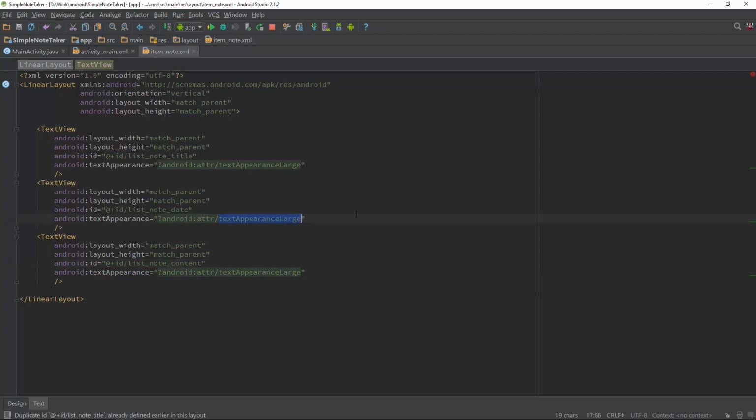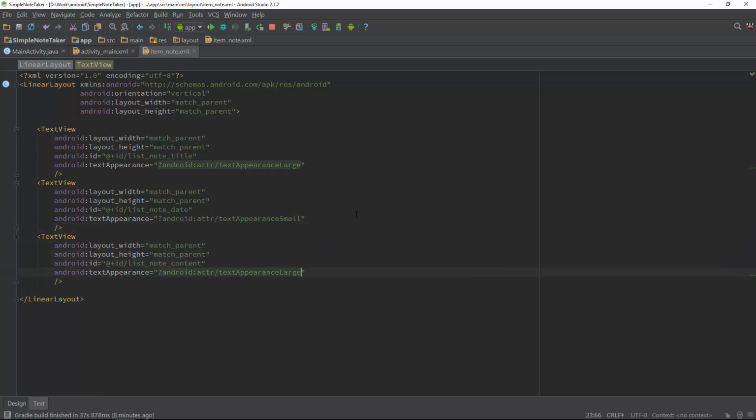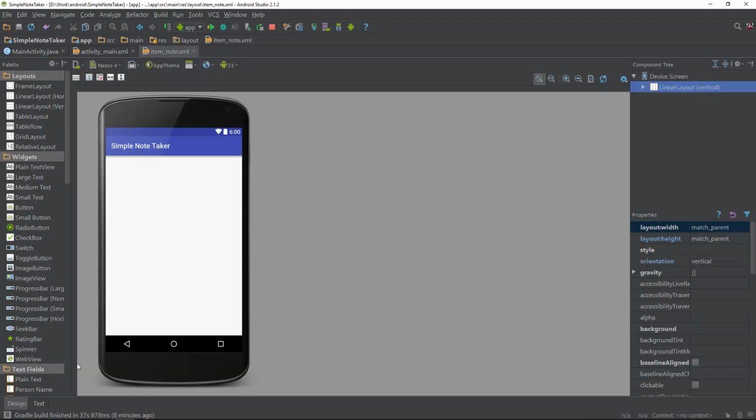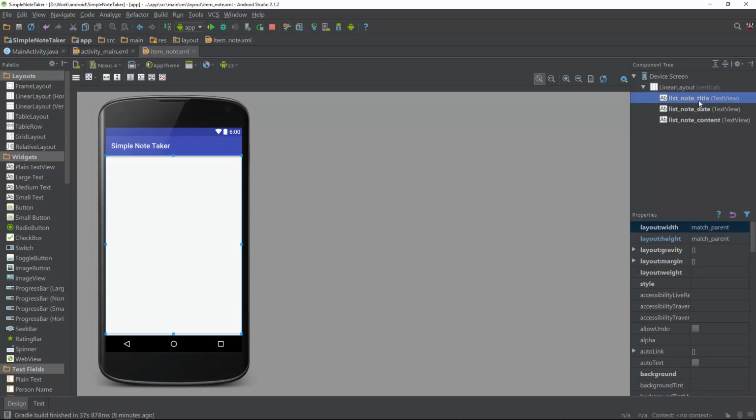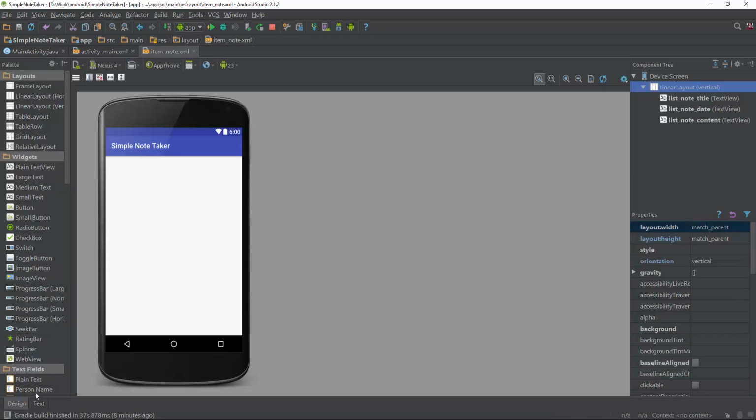Okay, and the date shouldn't be large. You can make it just small, and let's make the content medium. Okay, and let's see what we did in the design mode. Vertical, match parent, match parent. Oh, I think we have to make them wrap content. Wrap content, and for all of them, the width and height should be wrap content. Okay.